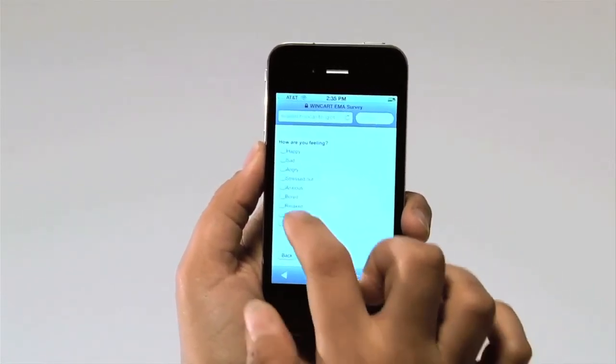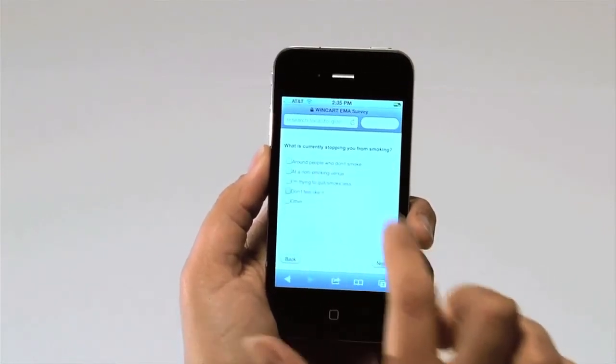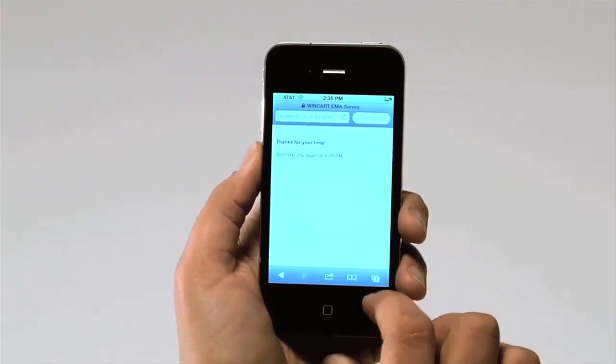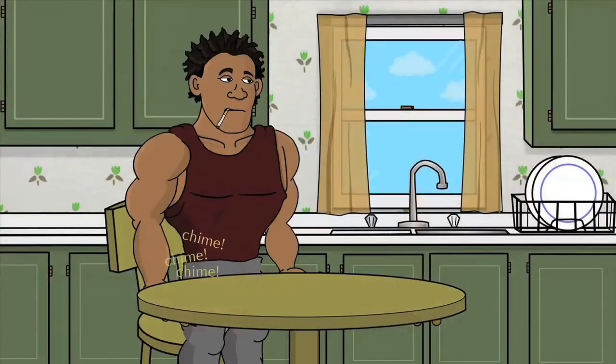You will then answer each question until you reach the screen that says you are done. After that, you can go about your normal day until it's time for another survey. But what happens if you miss or ignore a text to fill out a survey?